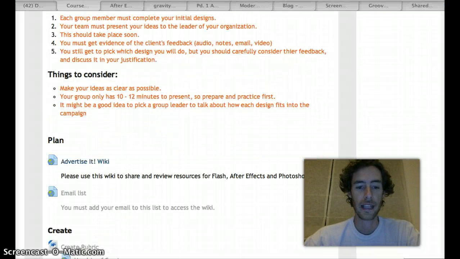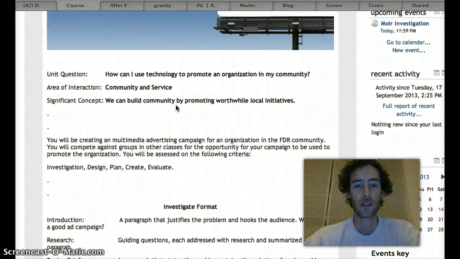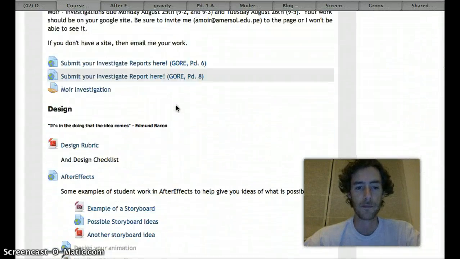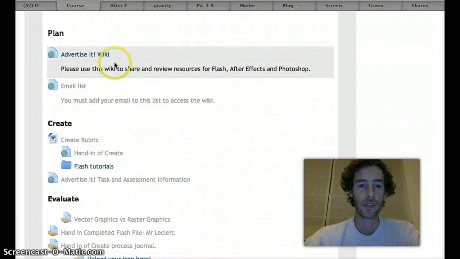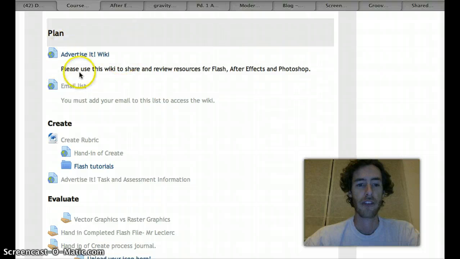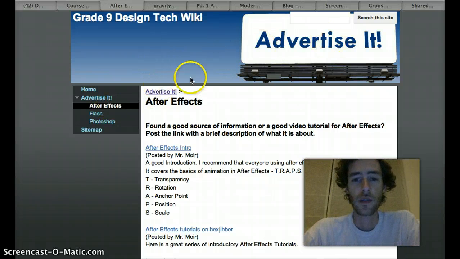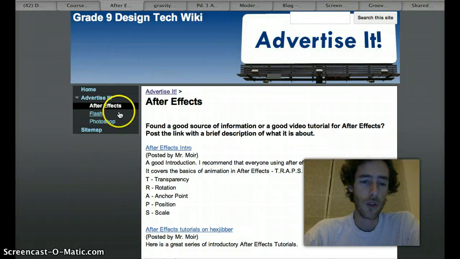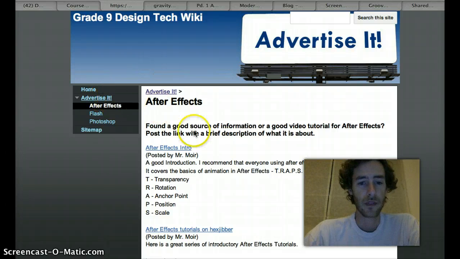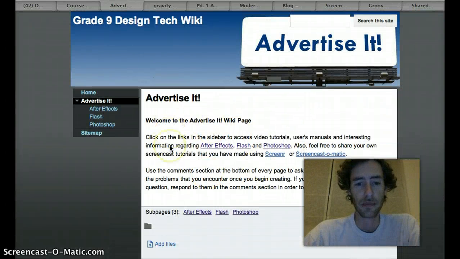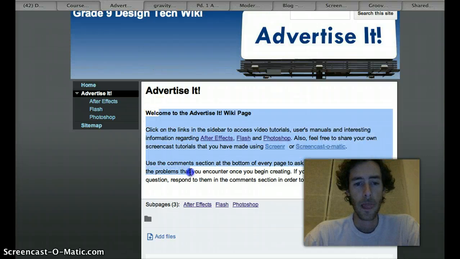All right, I'd like to take you there and show it to you. If you go onto our Moodle page under Advertise It, under Plan, you will see that we have a link here for Advertise It Wiki. If you click on that, it will take you to the wiki that Mr. Moyer and I have created on a Google site web page or website. You will see over here that we have an Advertise It tab that will serve as an introduction to the wiki, give you a little bit of an explanation about how it's going to be used. And then underneath, we have created subpages for After Effects, Flash, and Photoshop.